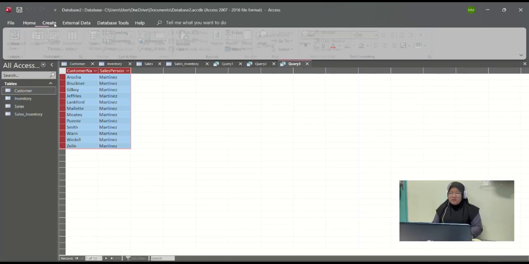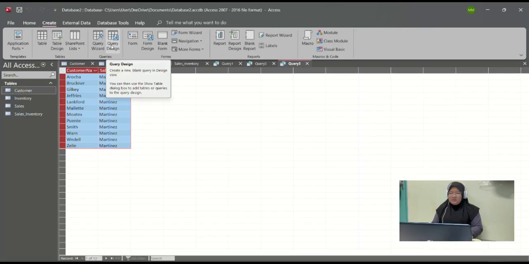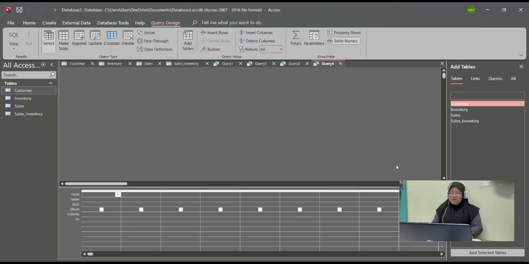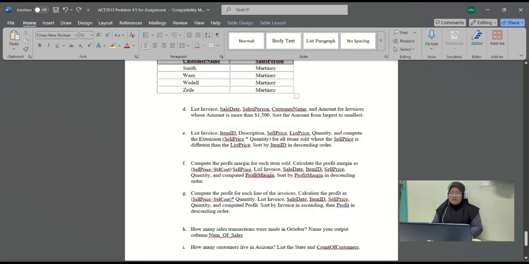Okay, the next one is question number D. List invoice, sale date, salesperson, customer name, and amount for invoices whose amount is more than 1,500. Sort the amount from the largest to the smallest.